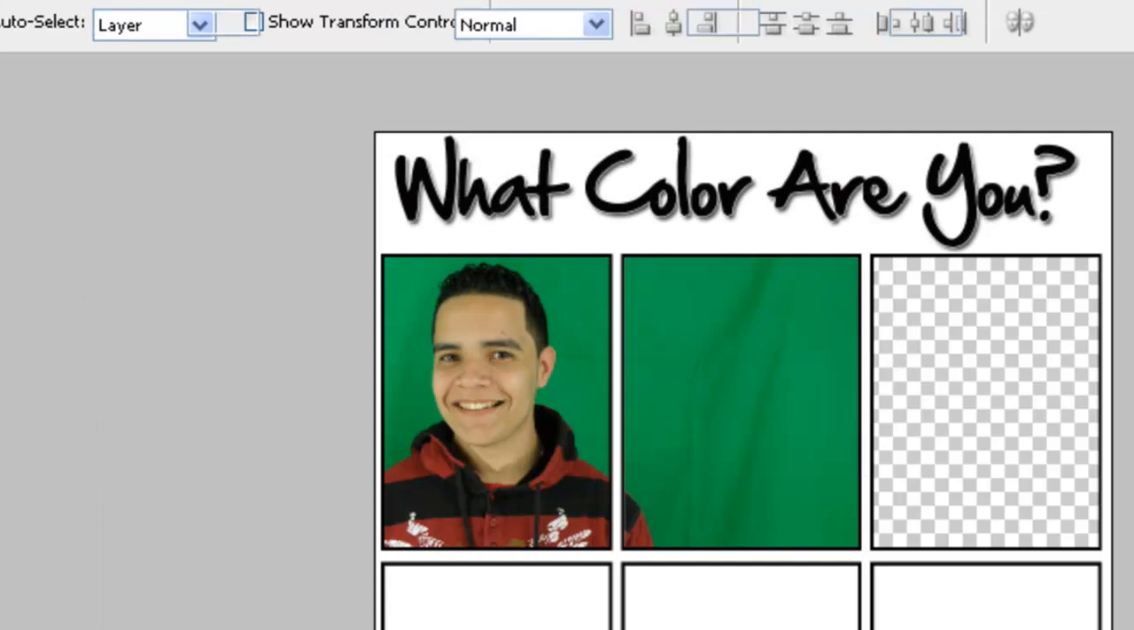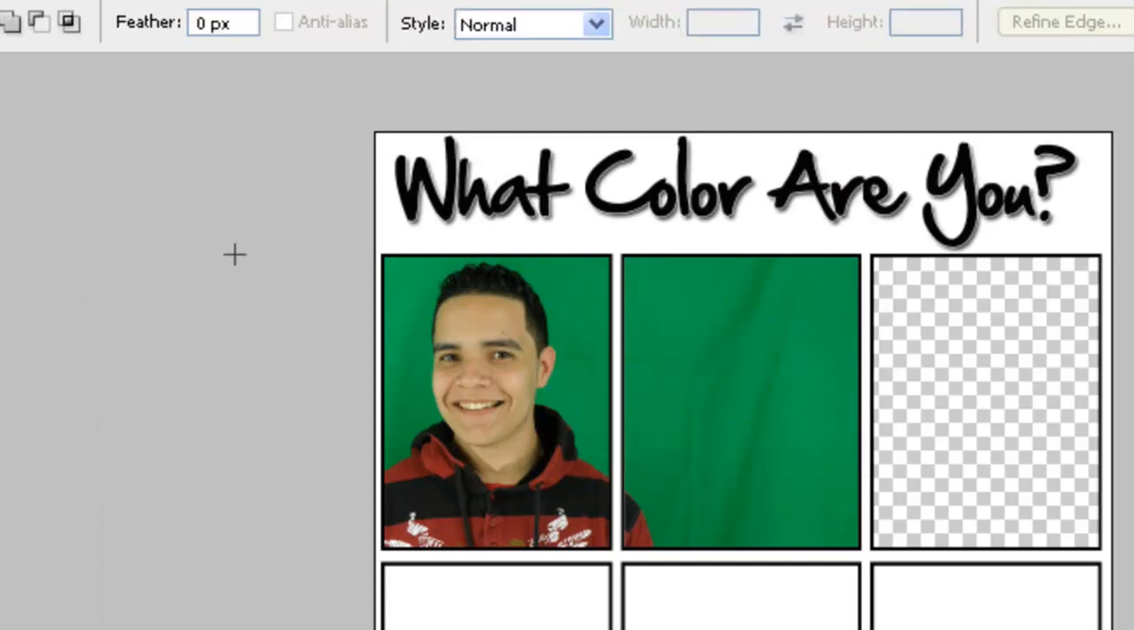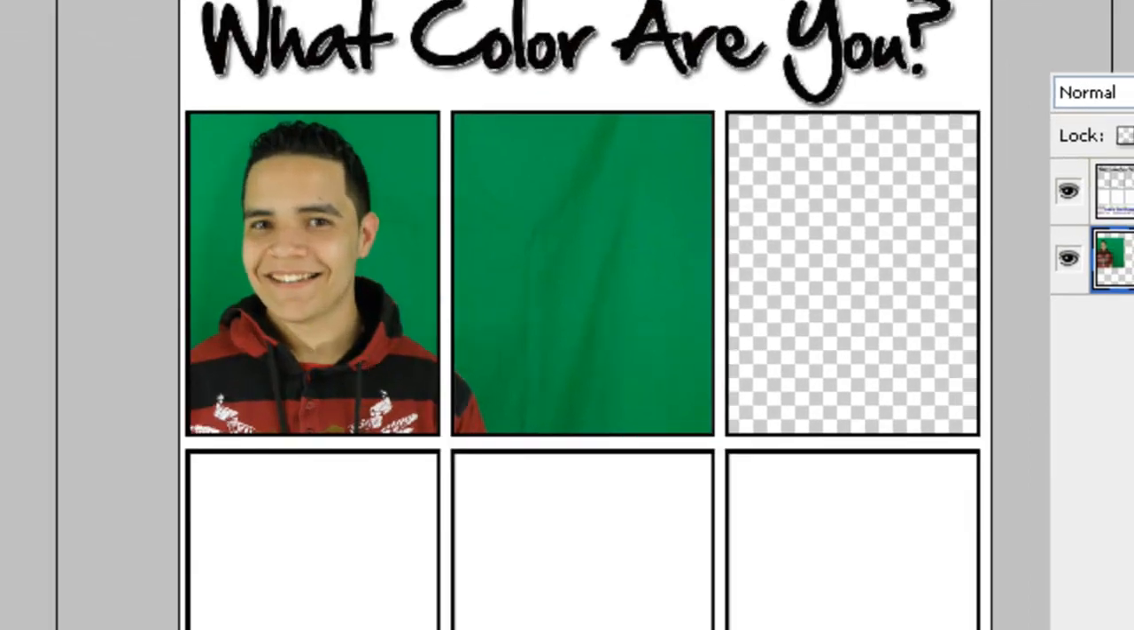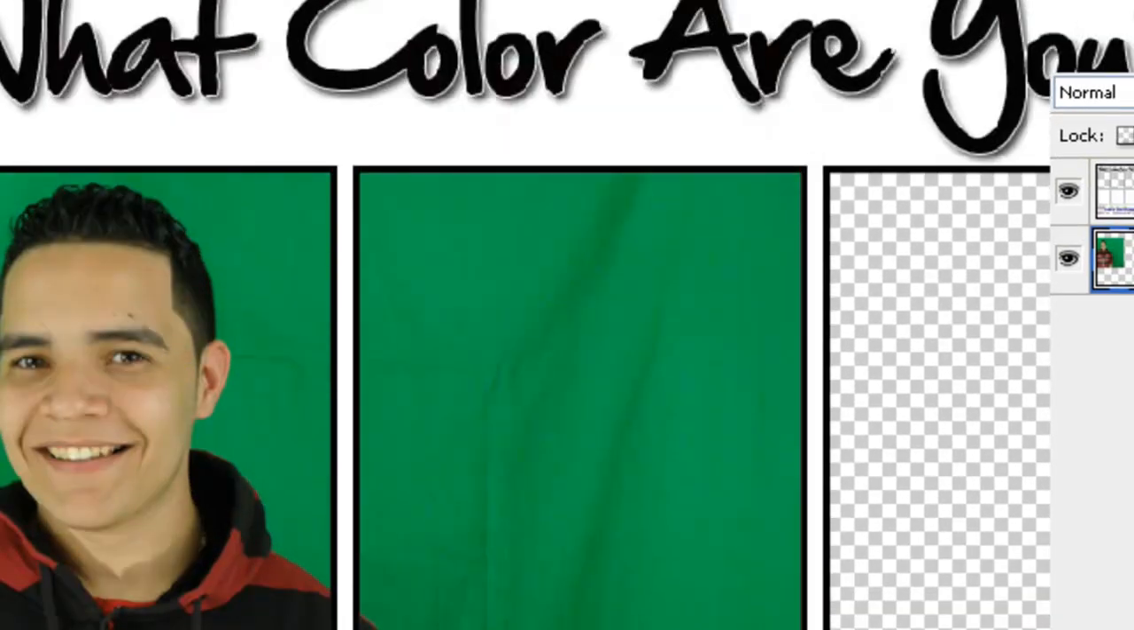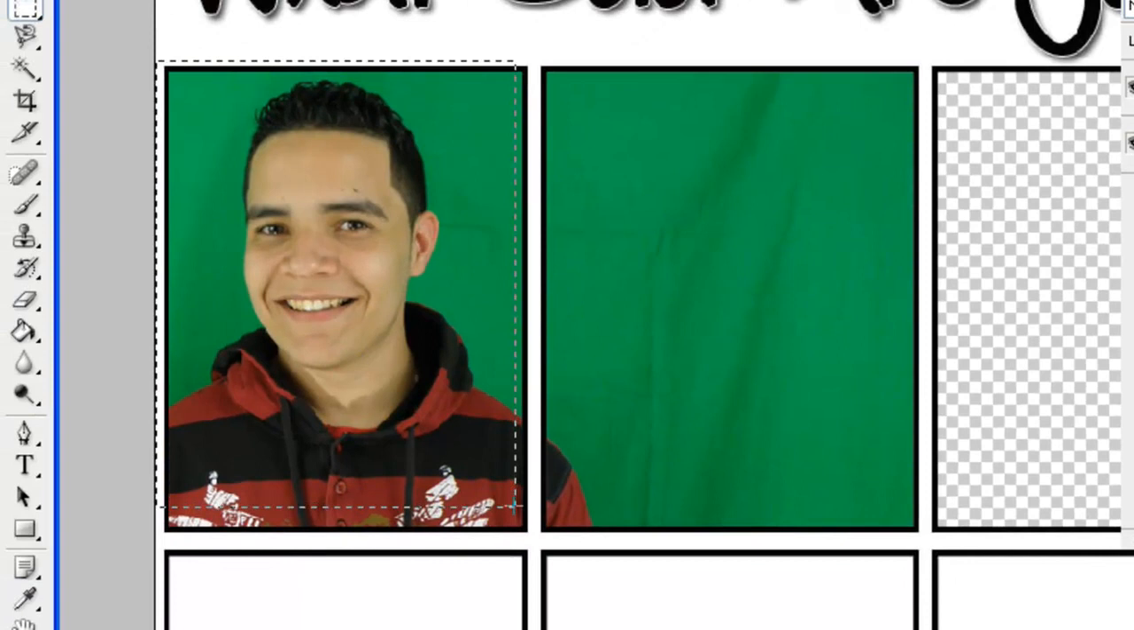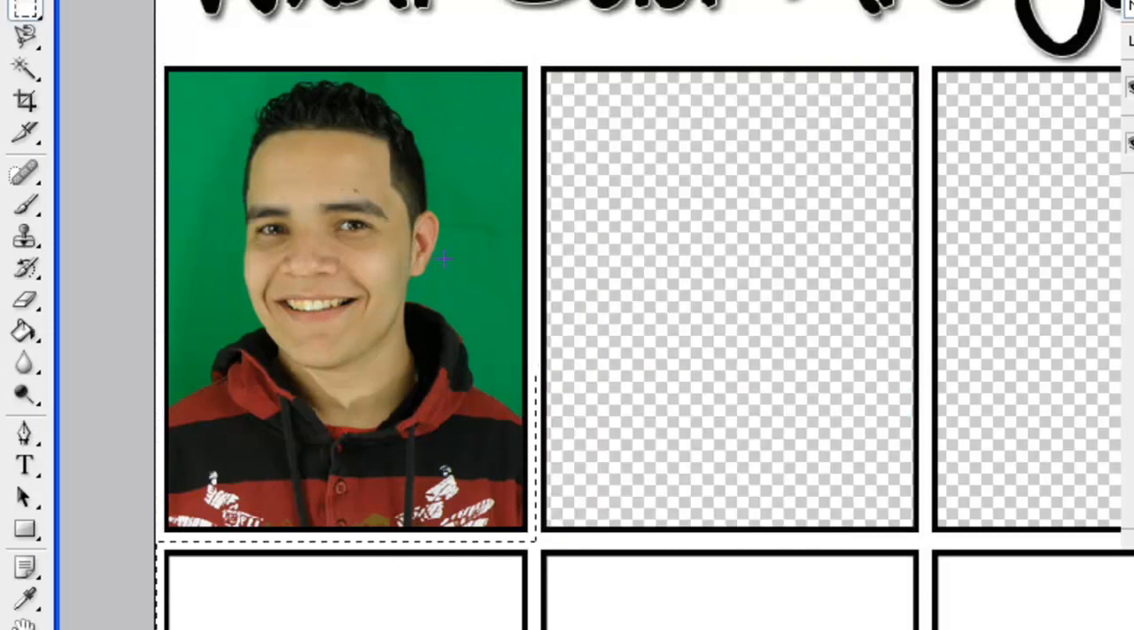So next I'm going to use the marquee tool. I'm going to go around the edge. I'm going to press Control Shift I, which selects the outside. It inverts the selection. I'm going to press Delete, and now it's just this. Next step, this is new.